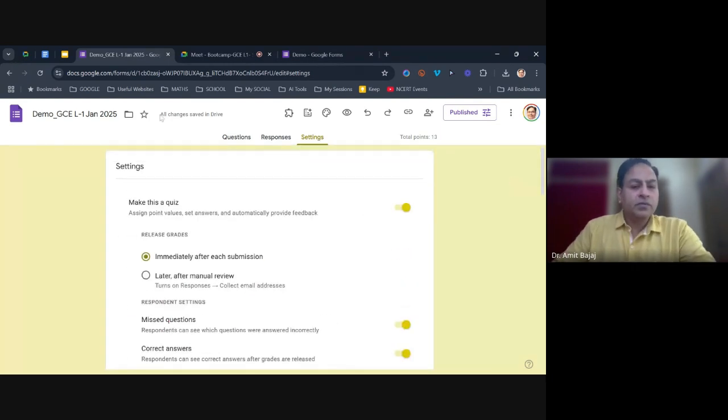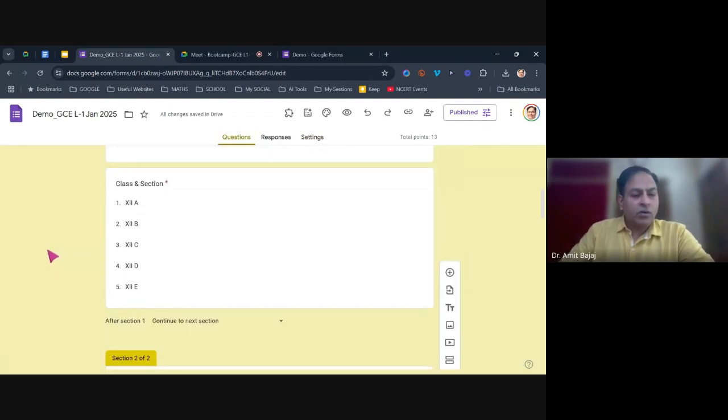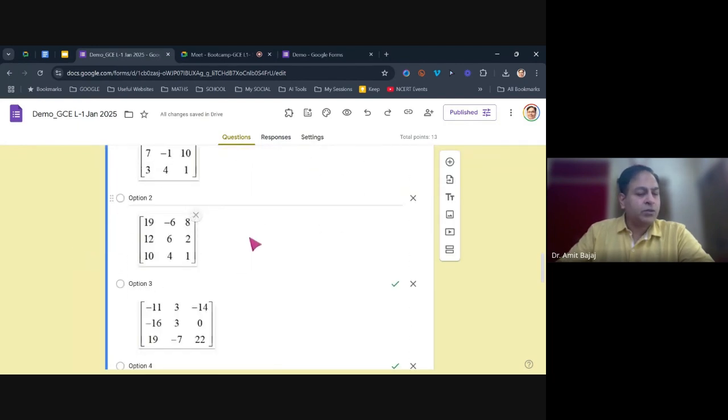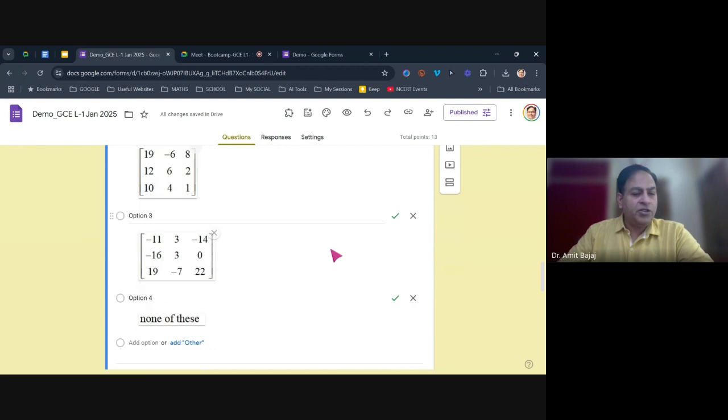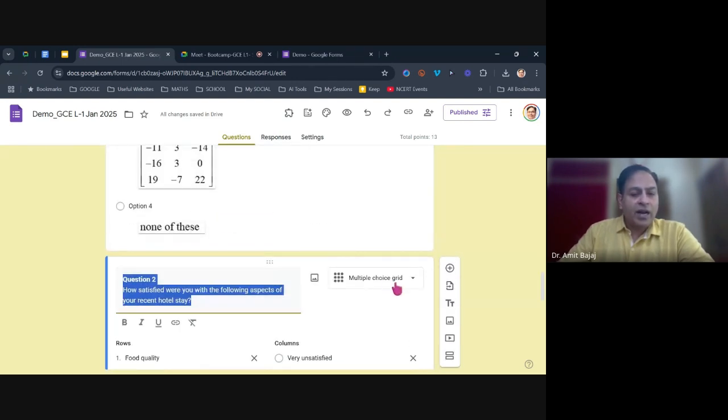Coming back to the questions, a variety of types of questions are available. I have mentioned one math question, which can be added using a screenshot. Now there is another question, and I have used a multiple choice grid over here.